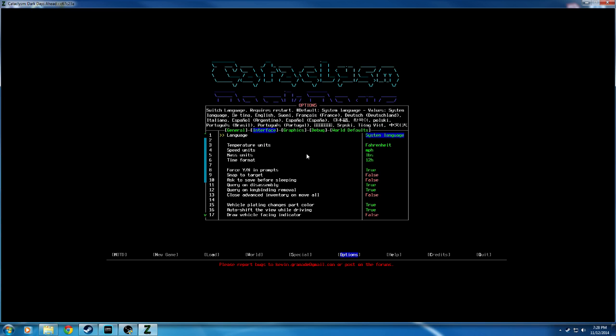And this is interface options. This will let you change the language and temperature and stuff. I'm just going to leave most of this the same.